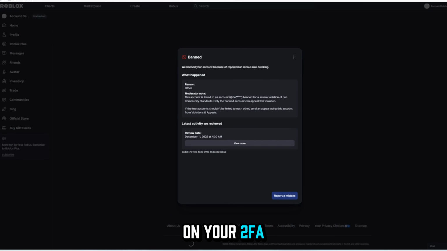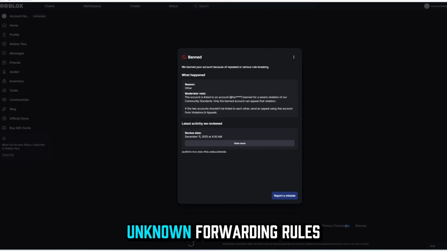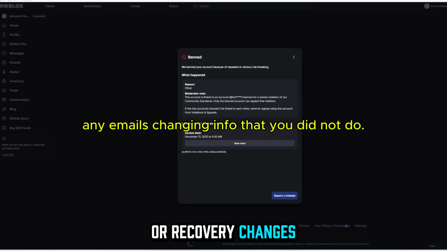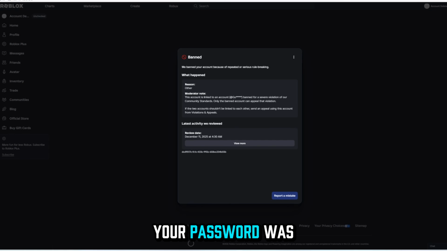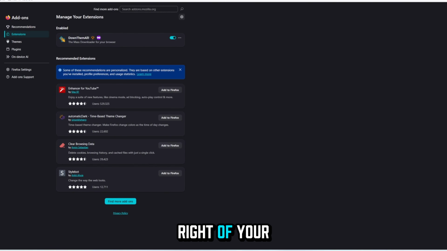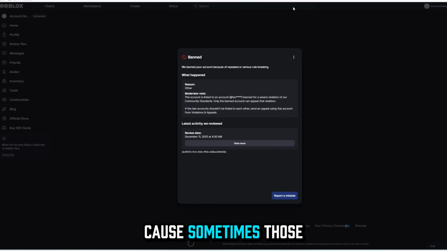Once you've turned on your 2FA for your email, check for any unknown forwarding rules or recovery changes, anything weird saying your password was changed or whatever. Next, you're gonna want to clean the device that you're using right now. You're gonna want to remove any browser extensions you have, and it's gonna look like a puzzle piece on the top right of your screen. You should turn them off if it's not anything you recognize or trust, because sometimes those are things that are malicious and it can steal your cookies and data.